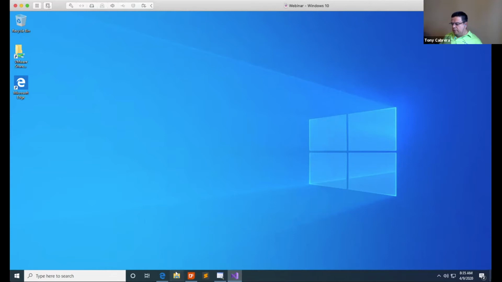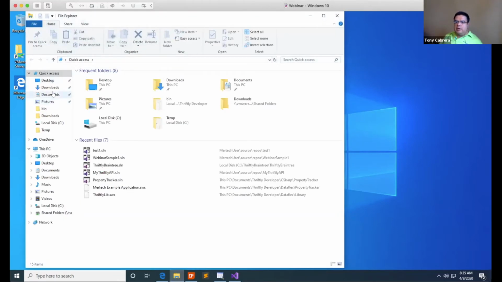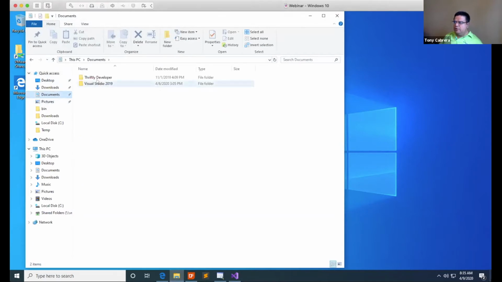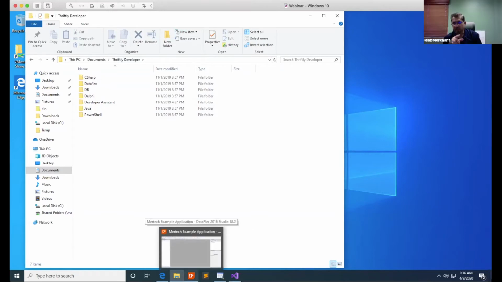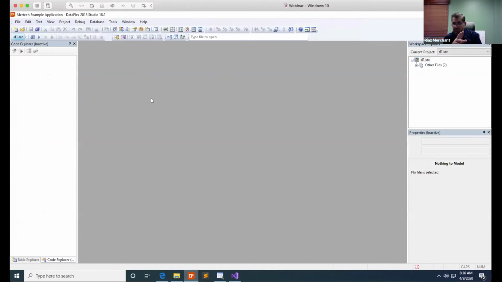And actually, right before I do that, when you install Thriftly, you get sample applications installed for you in Documents, Thriftly, Developers. You get a C# example, Dataflex, DB, Delphi, Java. So different ways of creating Thriftly APIs. Basically they're doing the same thing in all the different languages, and in some cases they're going against a VDF backend. In other cases, they're just connecting to different types of databases in the back. But let's get back now. One thing I want to make clear is that we support all .NET languages, right? So C# is just the example, but you could have VB.NET, or Java, or whatever you want to use, right?